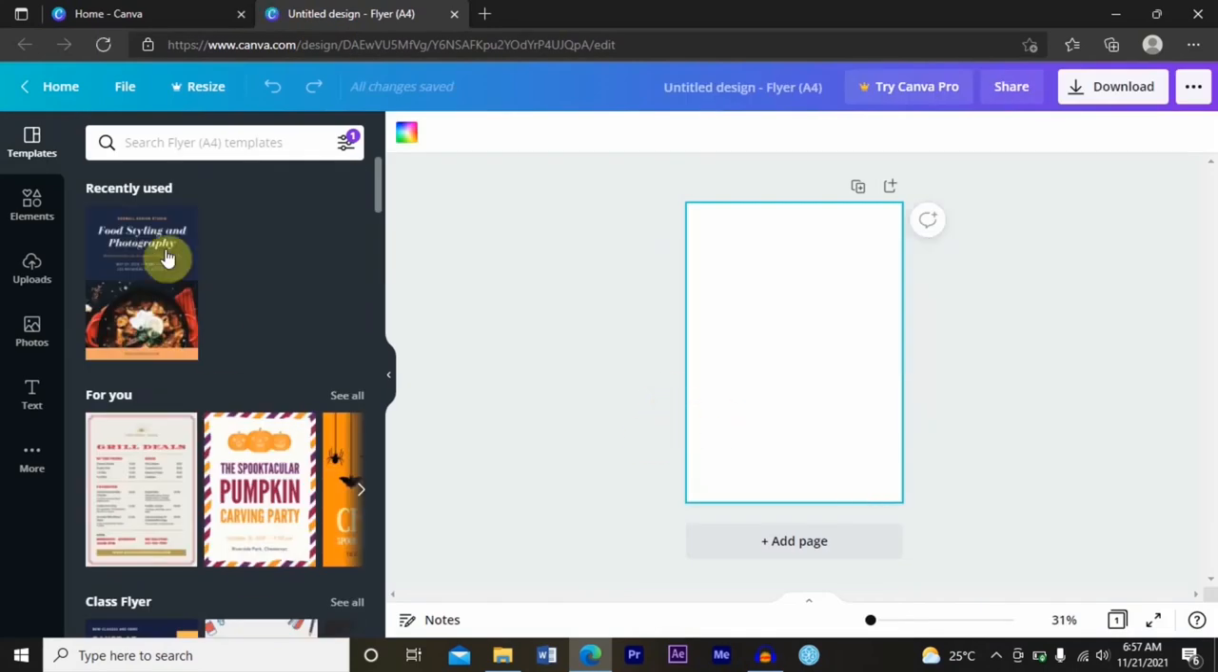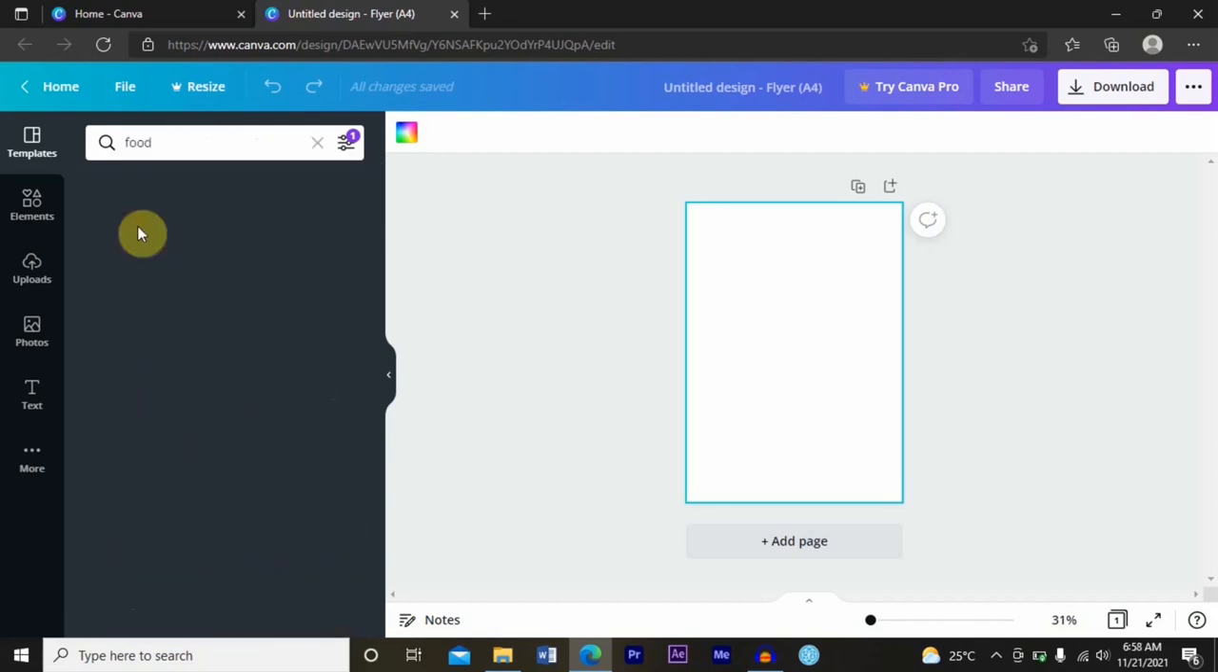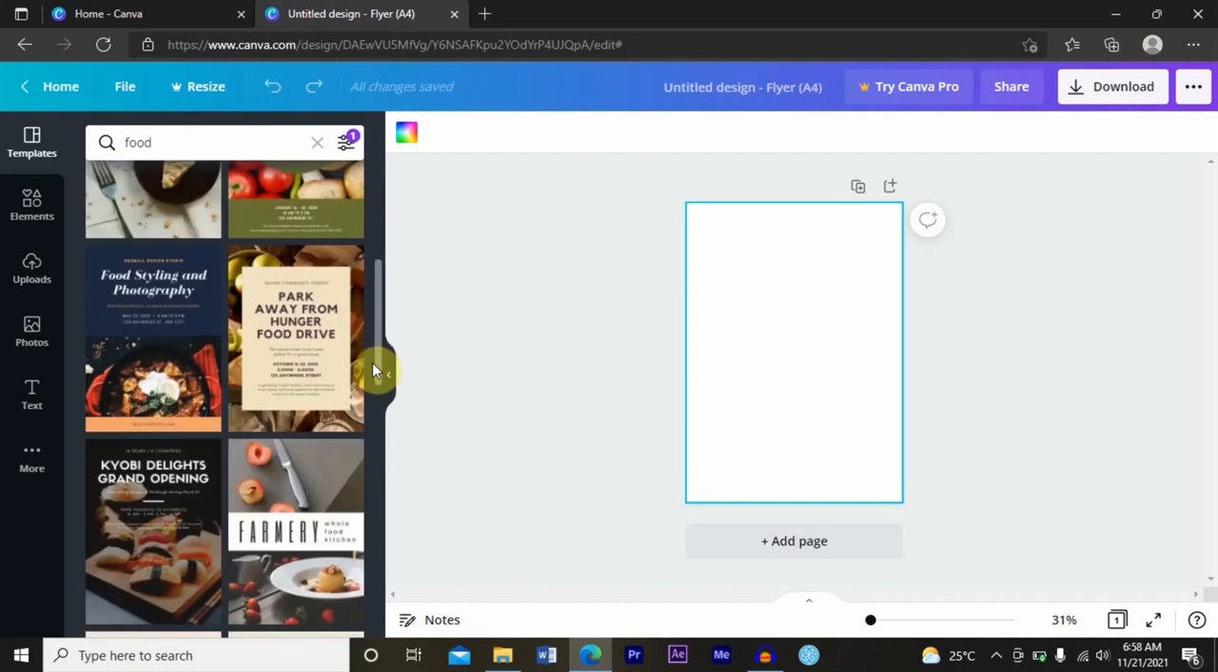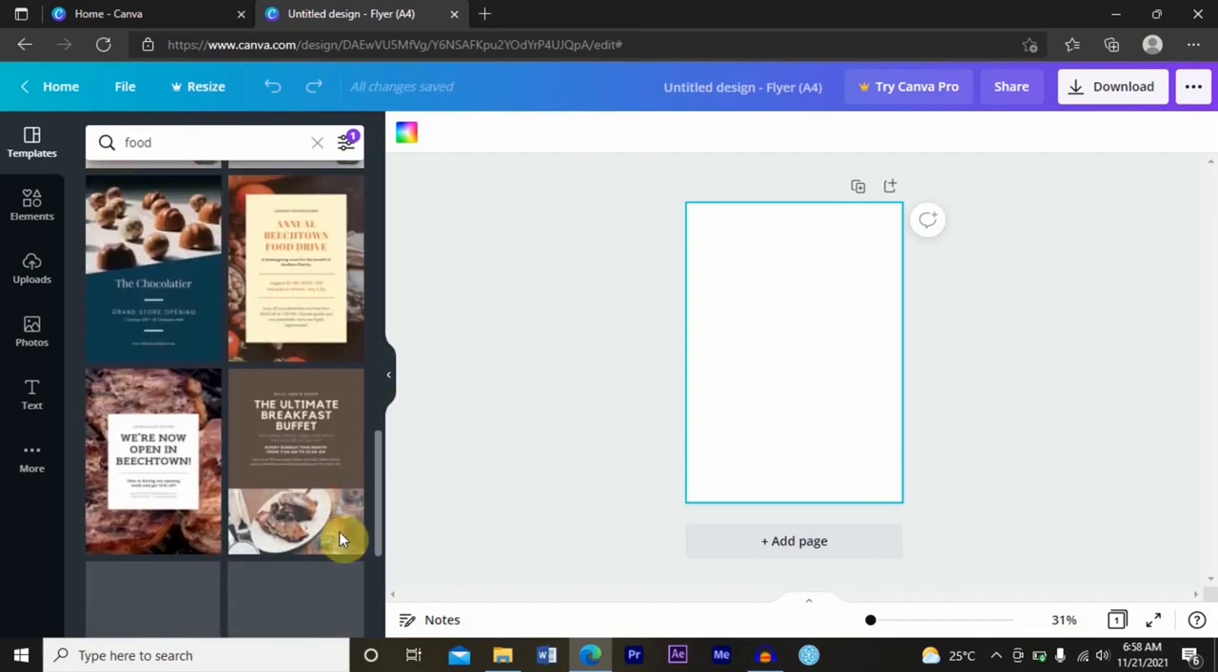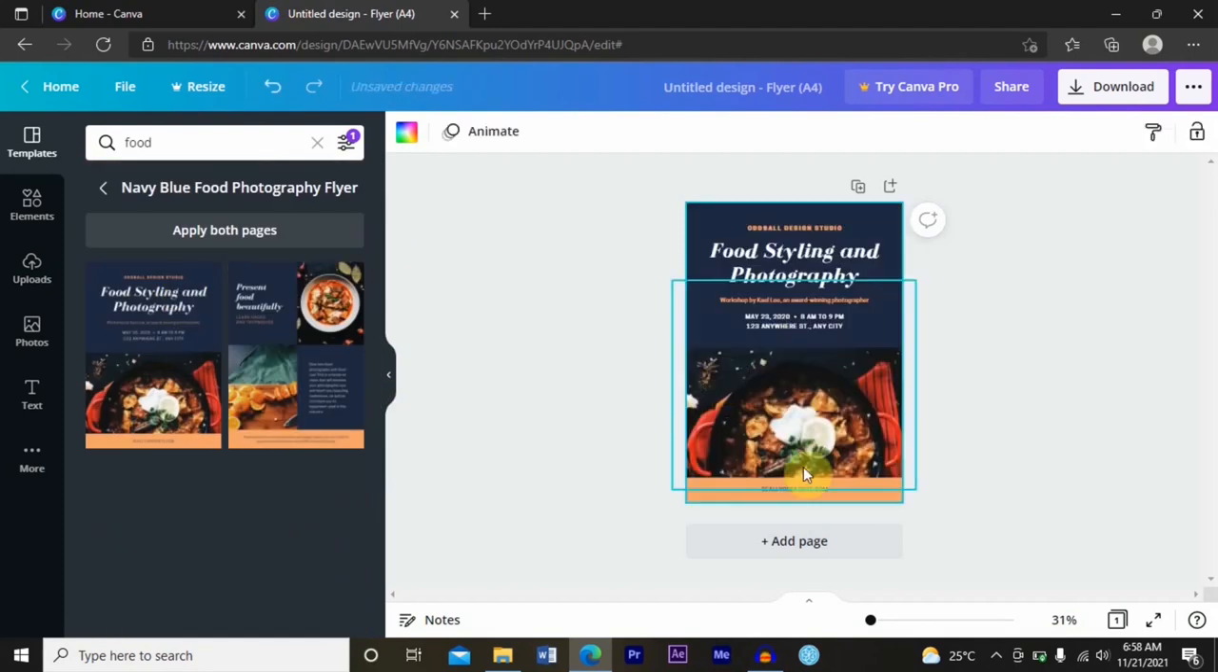Alright, once you're here, on your left, you can see a number of templates that you can choose from. And you can create a flyer for pretty much everything. It could be church, it could be real estate. Let's say I want to create a flyer for food. I'm going to go ahead and scroll through to see a flyer that you may like. Okay, I'm going to go with this one.